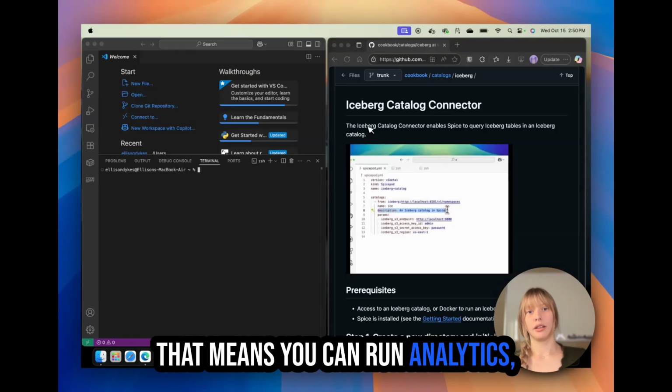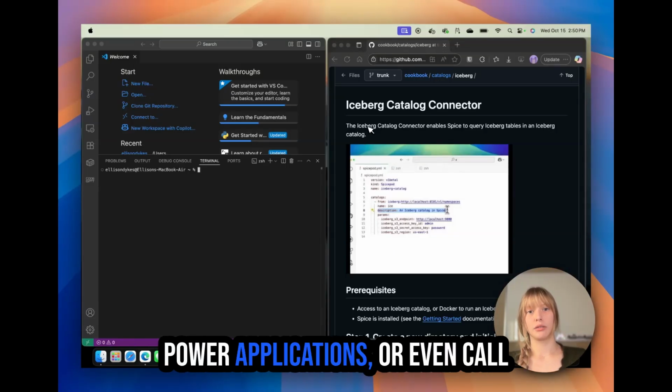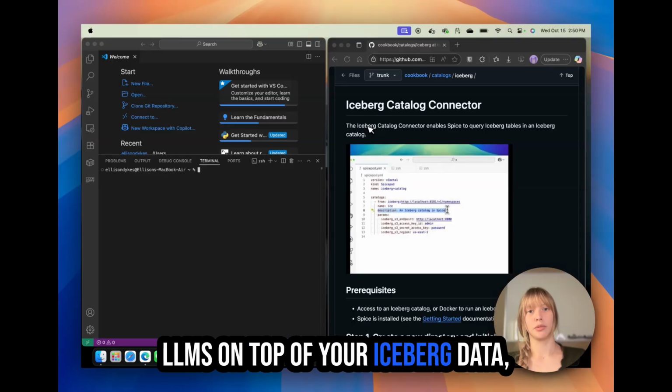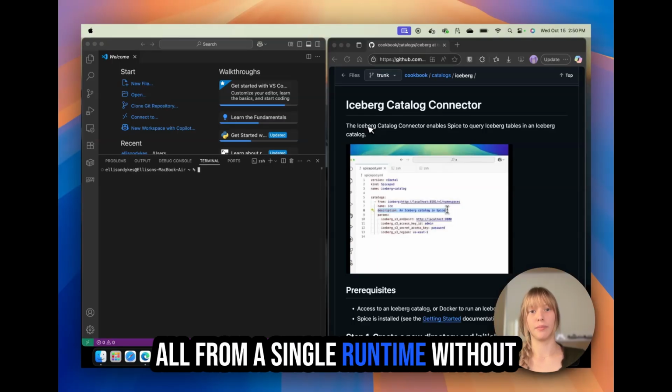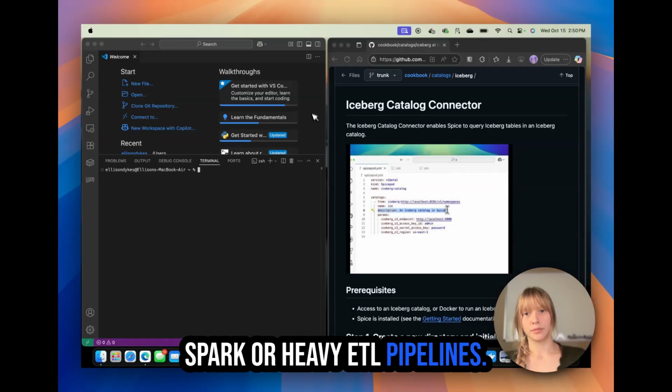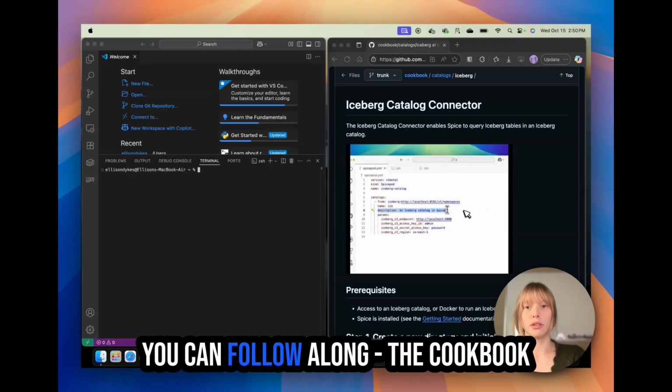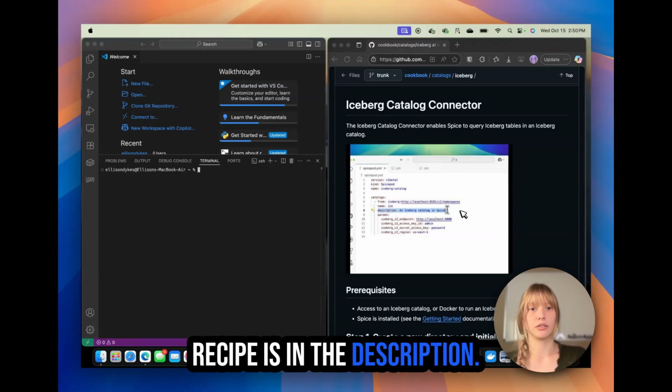That means you can run analytics, power applications, or even call LLMs on top of your Iceberg data, all from a single runtime, without Spark or heavy ETL pipelines. I'm going to show you how this works. You can follow along. The cookbook recipe is in the description.